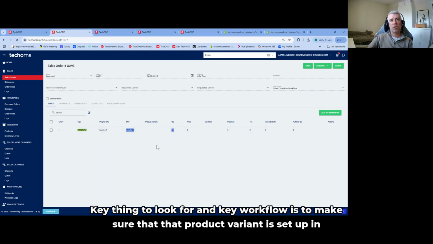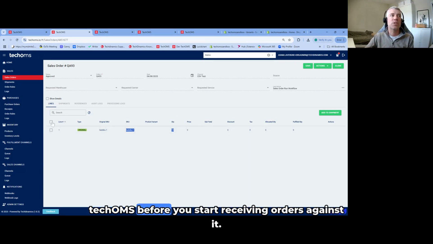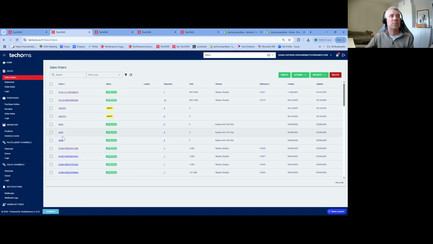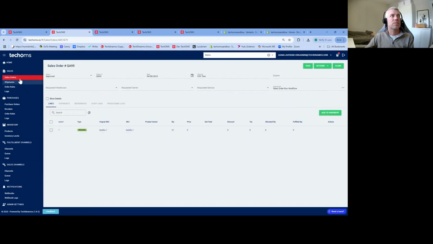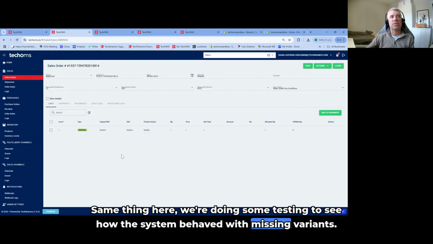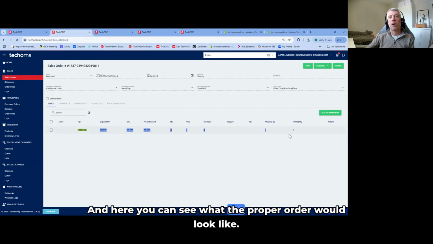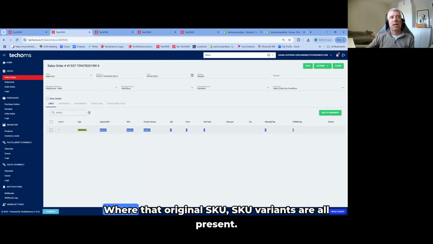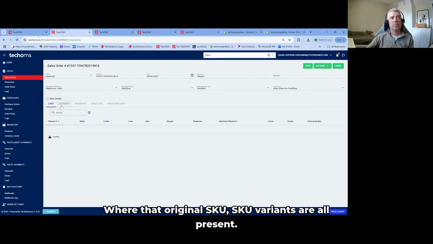Key thing to look for and key workflow is to make sure that that product variant is set up in techOMS before you start receiving orders against it. Same thing here. We're doing some testing to see how the system behaved with missing variants. And here you can see what the proper order would look like, where that original SKU, variants are all present.